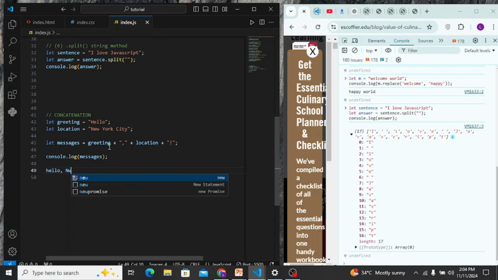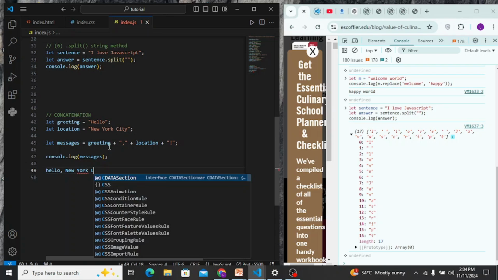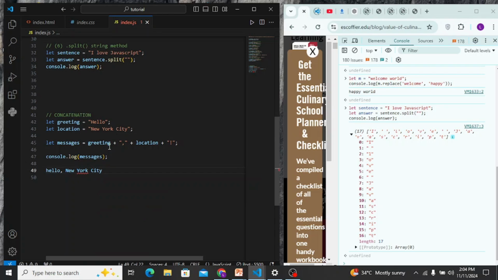So it will now give us New York City, plus an exclamation mark, which is this. So you now have the exclamation mark as well. That is what is going to log out for us.